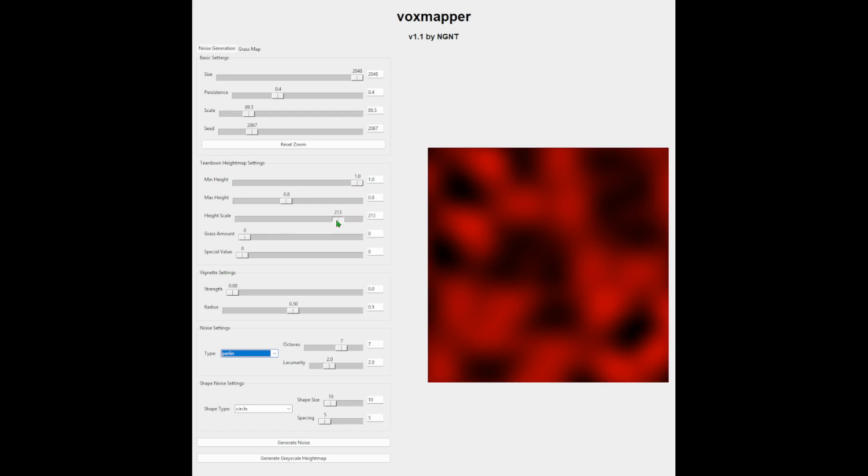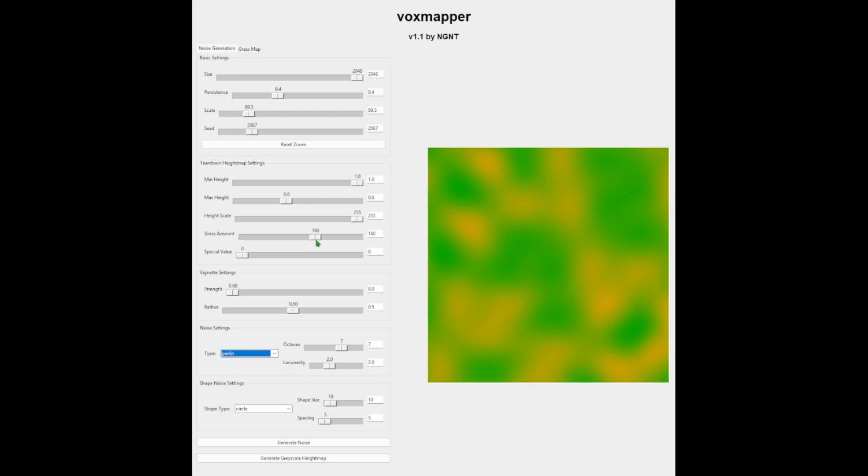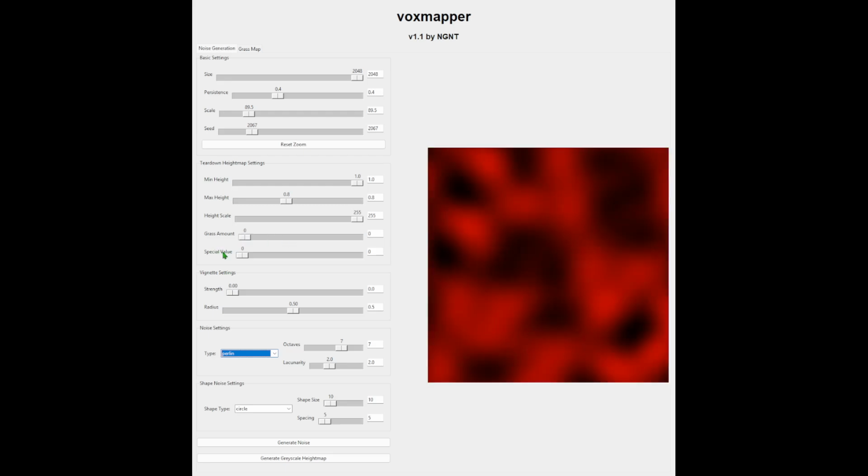Height map scale, you know what? I honestly don't know what this does yet. It seems to do nothing whenever I generate it, so don't worry about this. Just leave that at 255. Grass amount adds an entire mask of grass over the height map. Special value, do not touch this. It's unworked yet. Otherwise, you're just going to get an entire layer of tarmac, and you don't want that. So don't touch special value or height scale. They're fine as they are.